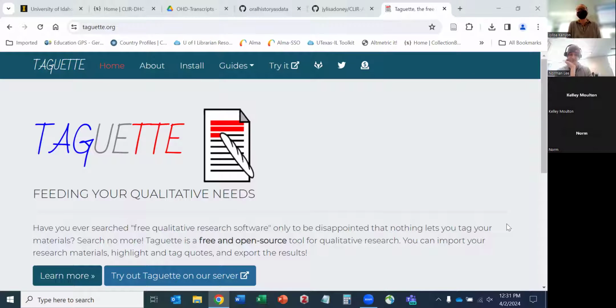What we're going to talk about today are two free and open source tools that can help you code qualitative data. Both of these tools, Taguette and Oral History as Data, work slightly differently and serve different purposes. But hopefully, after this presentation, you'll have a better idea of how both work and how you could use them in your own research.